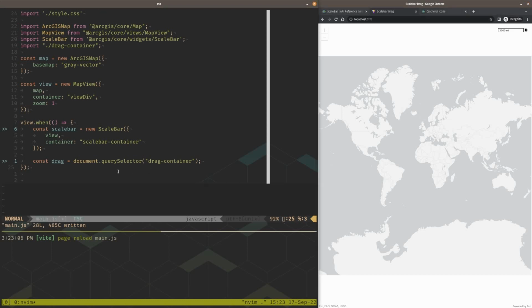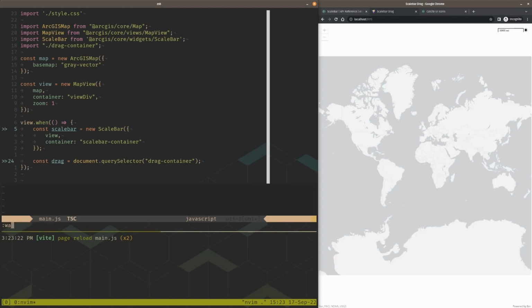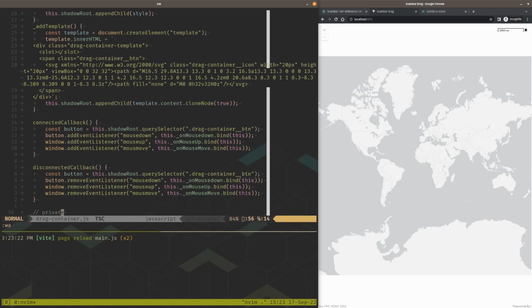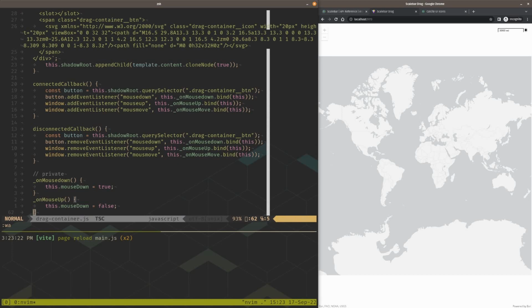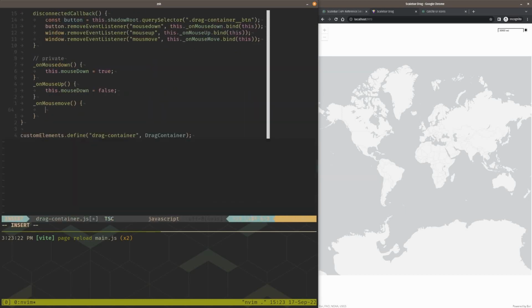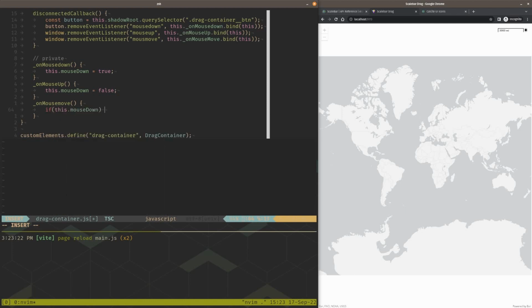So I've got my element reference here in my main file, but now I actually need to make it so that it'll reposition this as I move my mouse around, which we were trying to do in the custom element, right? That's the job of the element. So let's come back down over here to the mouse move, which we have not implemented yet. All right, so in mouse move, we're going to say that if this.mouseDown, start doing some work.